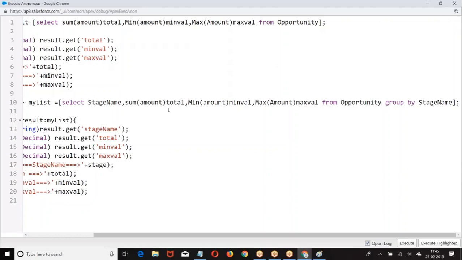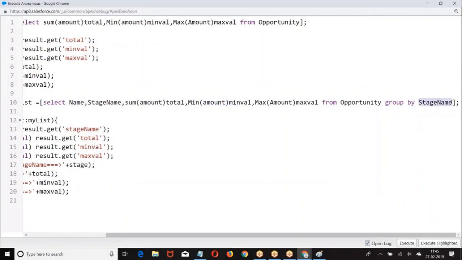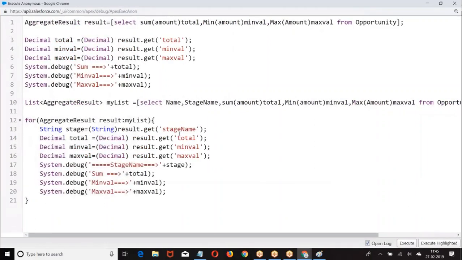Right. Now, which fields can we fetch? Only those fields which are part of aggregate functions or which are part of group by. Let us take an example. I have name. Name is not a part of aggregate functions. See here, amount I am using, stage name we are using. So name is not a part of an aggregate function.